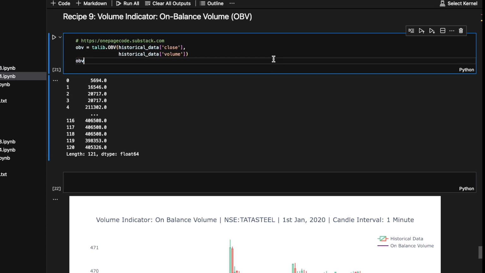This code calculates the on-balance volume, OBV, for a given set of historical data. OBV is a technical indicator used in trading to predict price trends. It is calculated by adding the volume on days when the price increases and subtracting the volume on days when the price decreases. The resulting OBV values can be used to analyze the buying and selling pressure in the market.